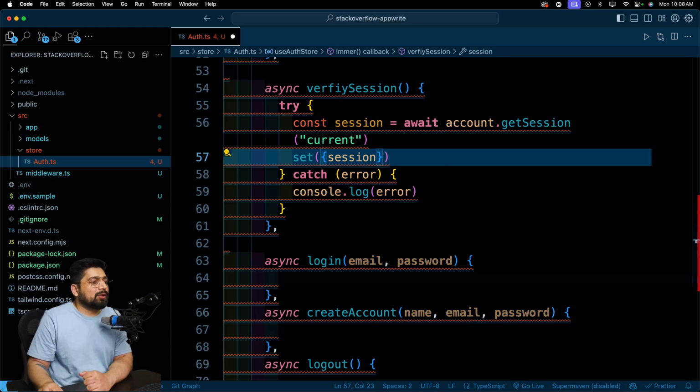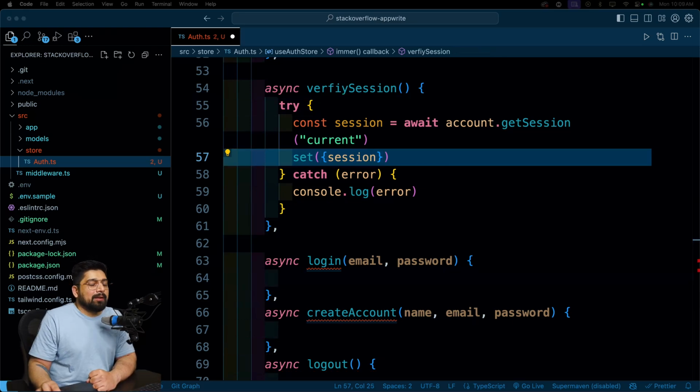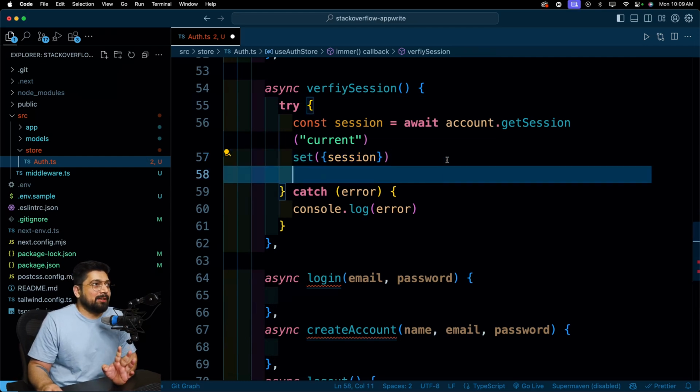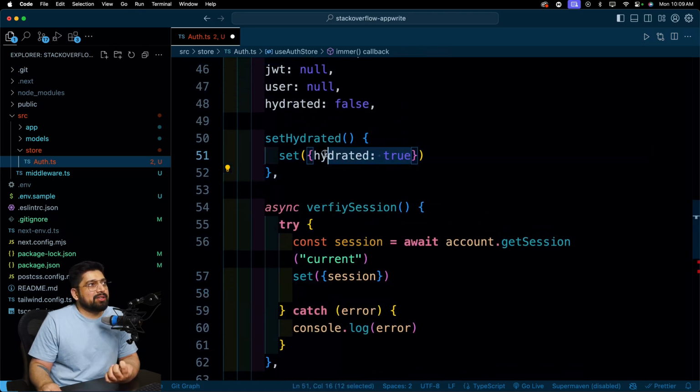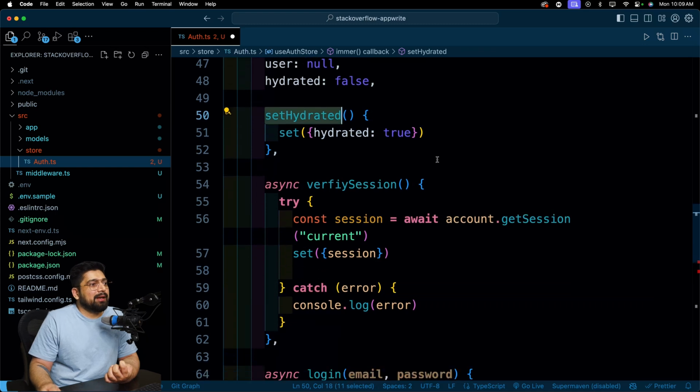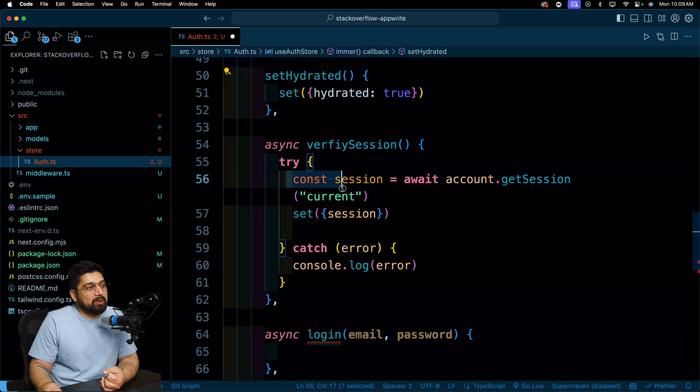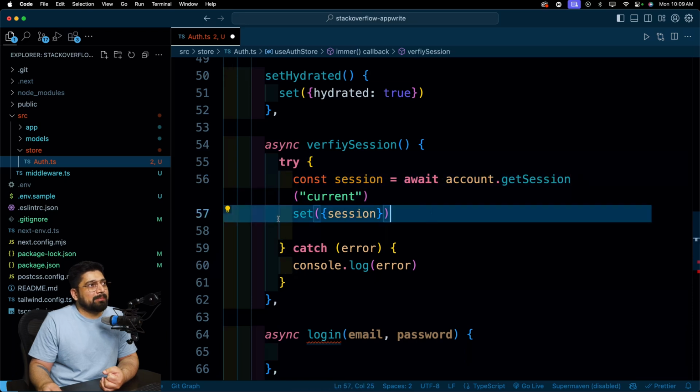Let me go ahead and quickly verify this. All right, looks good. And yes, sometimes these squiggly lines go away. What I did is just hit an enter and the squiggly line went away. So there we go. We did exactly the same thing here as well. Set hydrated is true once we run this method. And that's it. We don't have to do much. Verify session, we inquired about some data, then we simply went up and set the session. So there we go, super easy.